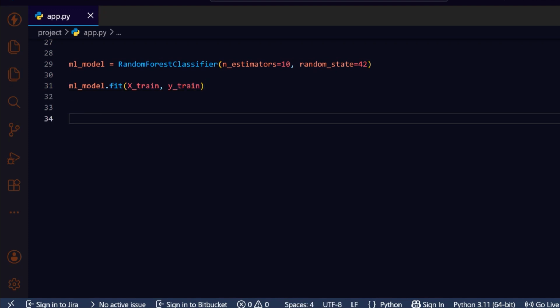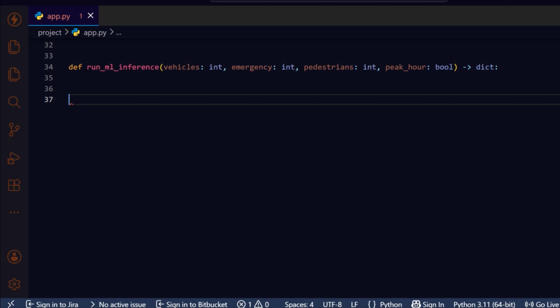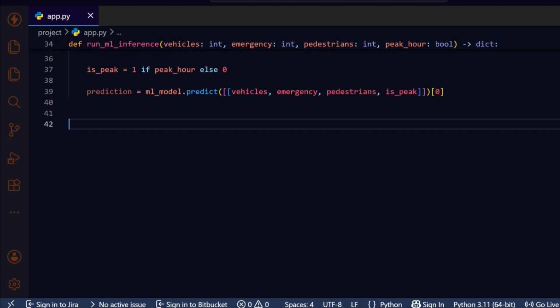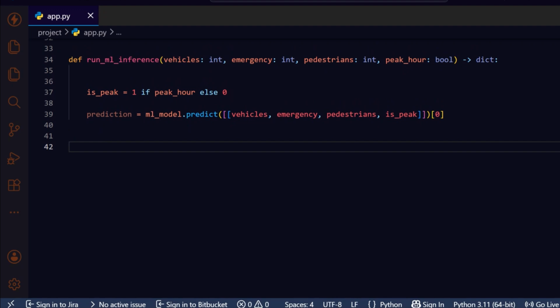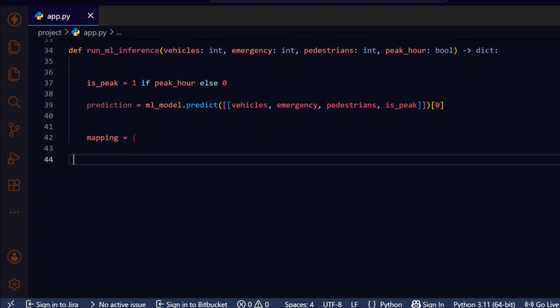We initialize a random forest classifier with 10 decision trees and train it on the traffic dataset so it can predict congestion levels from incoming traffic conditions. We define a helper function that contains the machine learning inference logic and returns a structured traffic management recommendation. We convert the peak hour Boolean value into a numeric flag and pass all traffic features into the trained model to obtain the predicted congestion class.